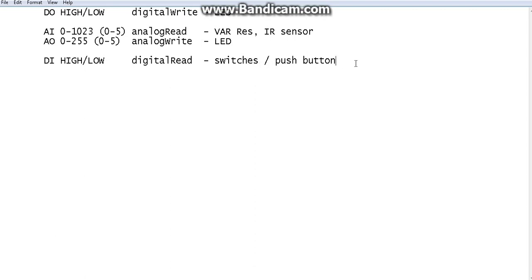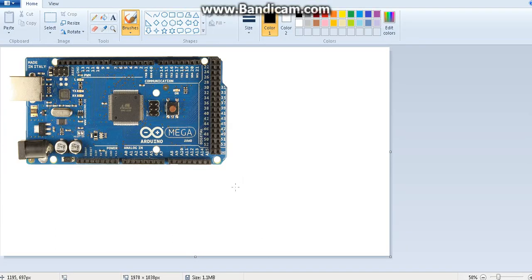Is that clear guys? It's very clear, right? Most probably we can use this in most cases, but there are many other sources that can give a digital input, depending on your purpose. So up to now we are good.